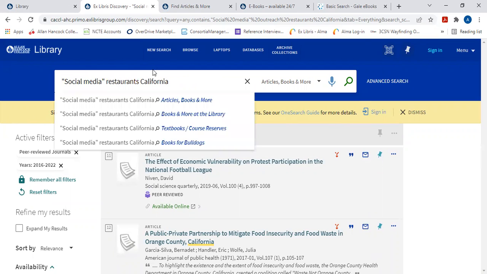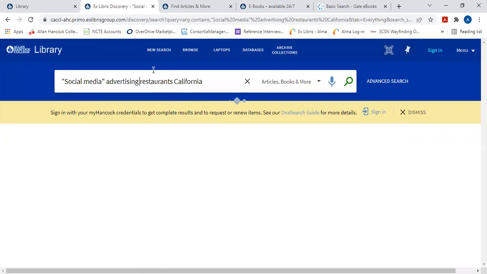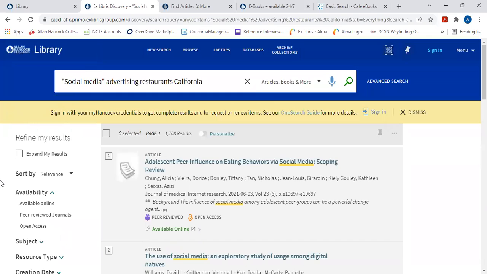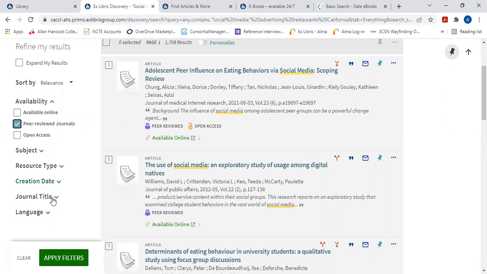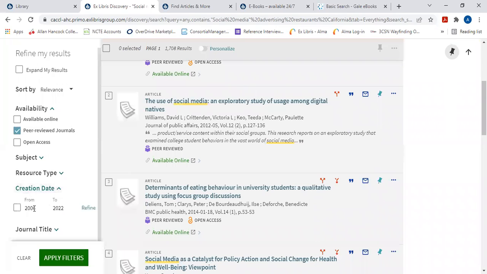So social media, advertising, restaurants, and California. The results went up to 17 because we have to reset our filters. We only want specialized peer-reviewed articles. Let's go to creation date. We only want from 2016 to present.